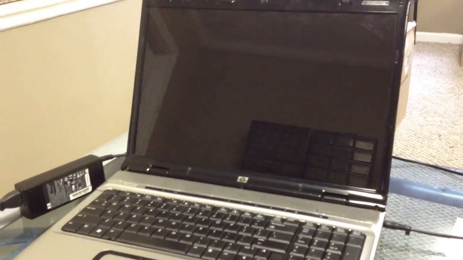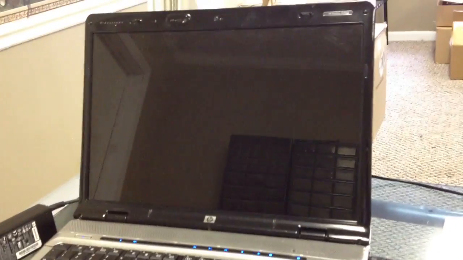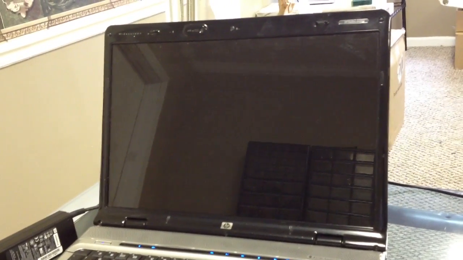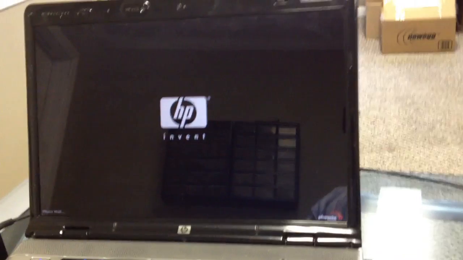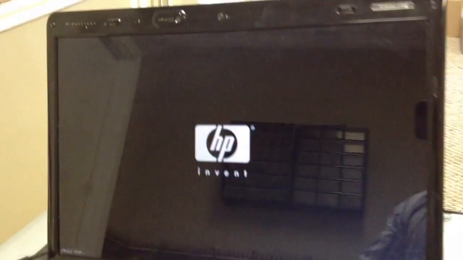Okay, so we have a DV9000 right here. We're going to turn it on and see what happens. Appears it's turning on. And we have video. So, we're going to see if we can't go into the BIOS and see what we got.